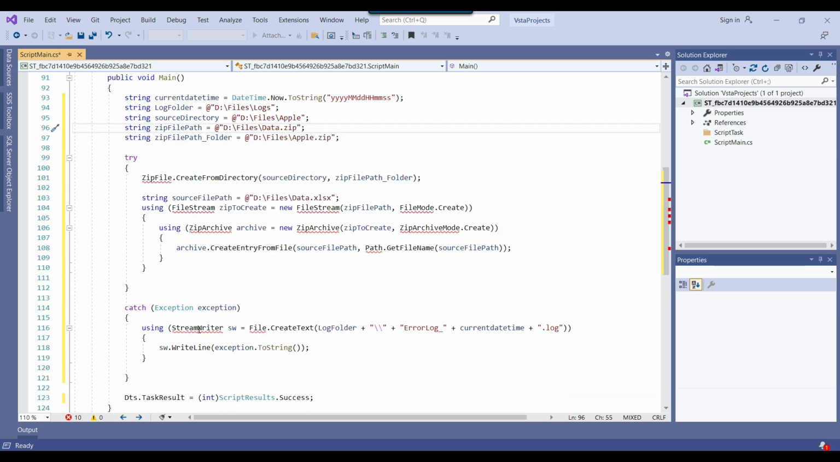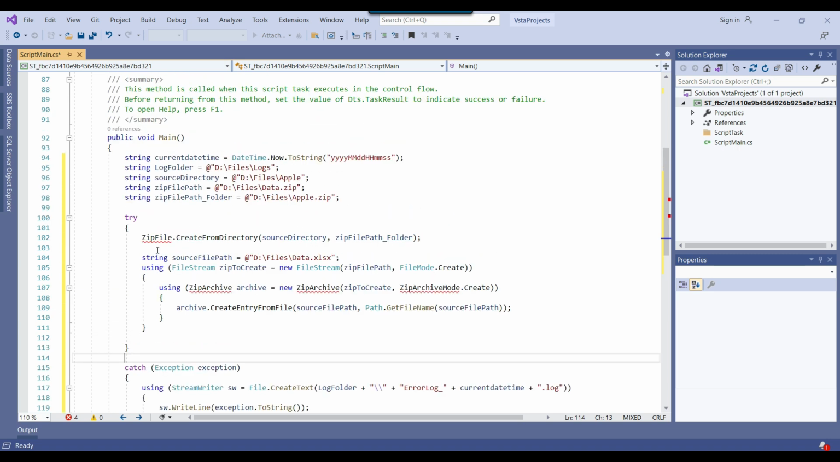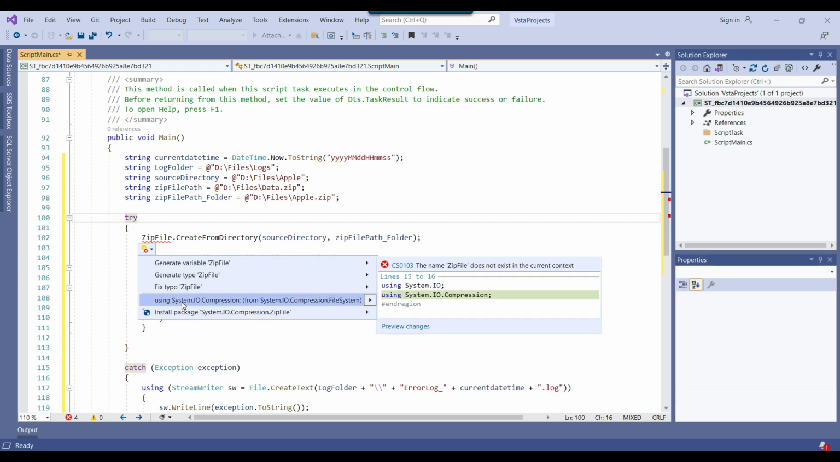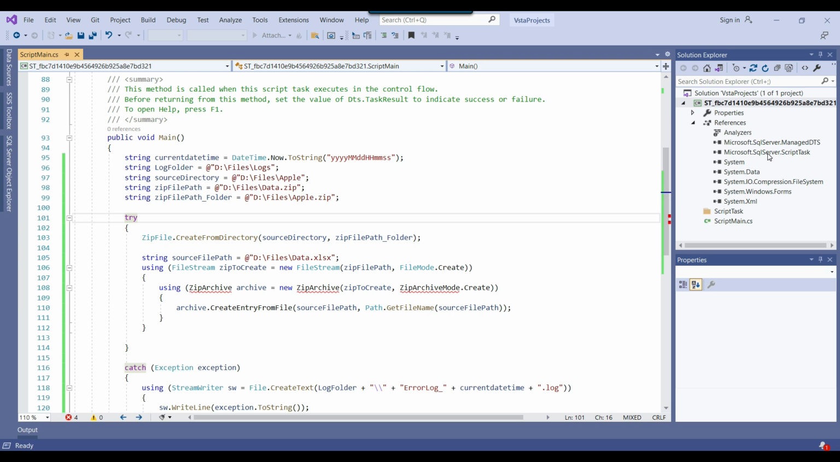Yeah, so System.IO can be added by clicking on show potential fixes and using System.IO. So these errors will be gone, and now the errors are from the ZipFile and the ZipArchive. To fix these errors, I can hover my mouse on ZipFile, click on show potential fixes, and there is an option using System.IO.Compression. So it will actually add the System.IO.Compression.FileSystem references.